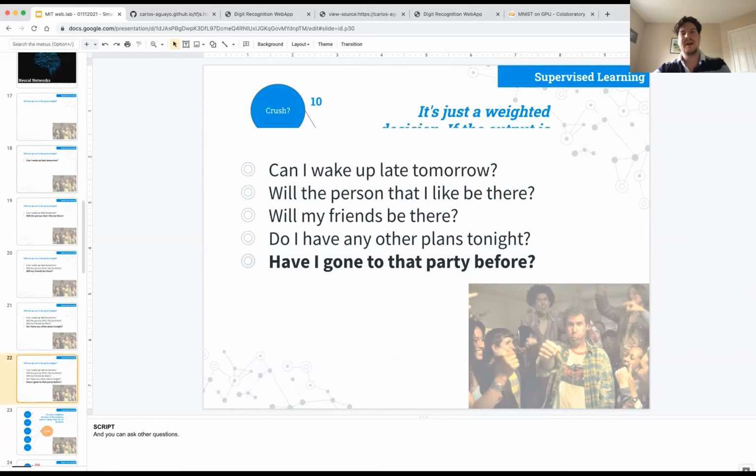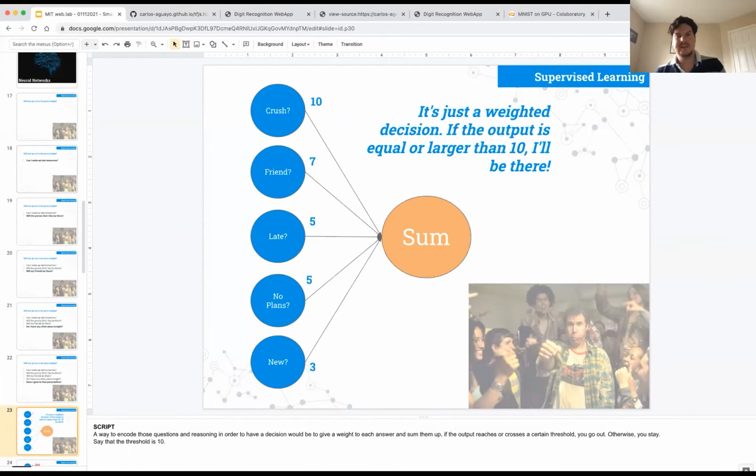There are many aspects that can affect your decision. And a neural network is just a weighted decision. The way you're going to make this decision is to give weights to each factor in your equation. Let's say for this particular example that if your crush is there, that takes a value of 10. You take that as very important. If your friend is there, it's a 7. If you can wake up late tomorrow, that's not as important as the other two, and you give it a value of 5, and so on.